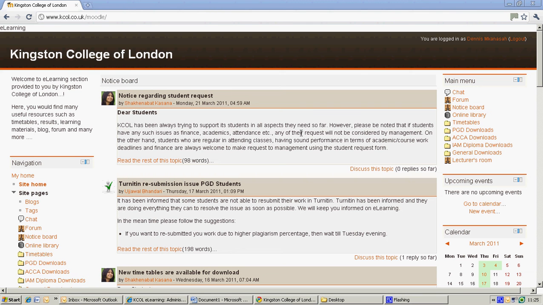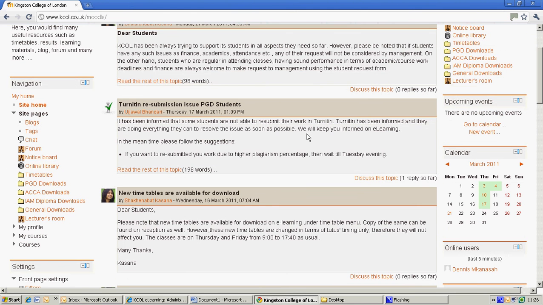Hi, I'm just going to show you how to upload lecture notes when I'm logged in as a lecturer. Let's say I'm a lecturer and I've just logged into my lecturer section here. This is the exact same page that I would see. The first thing I would like to do is upload some lecture notes for my students.